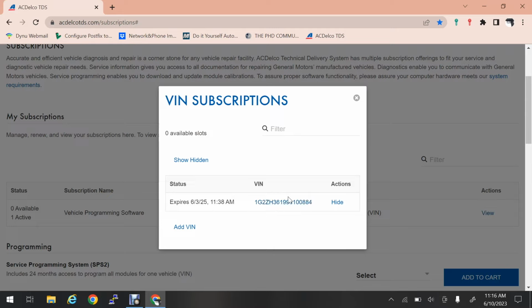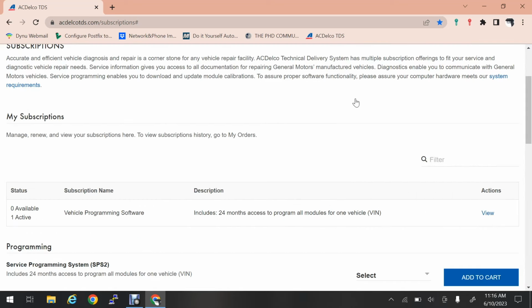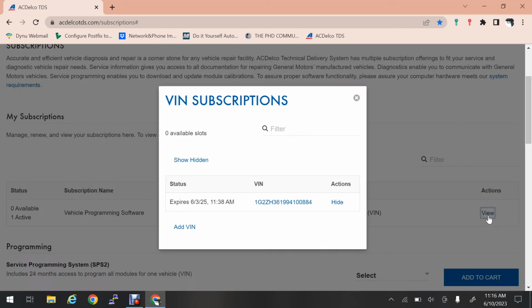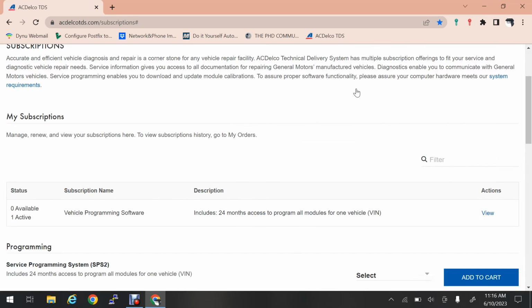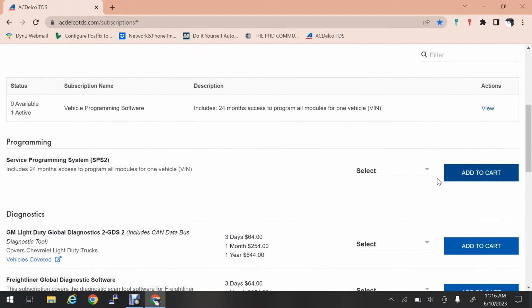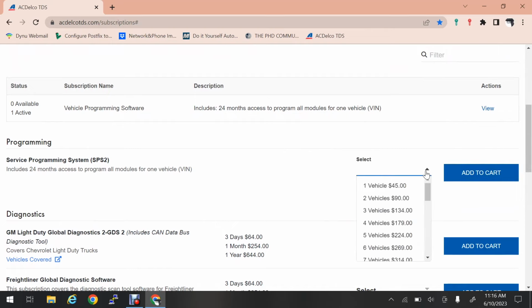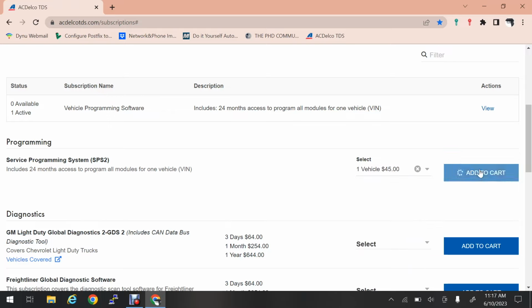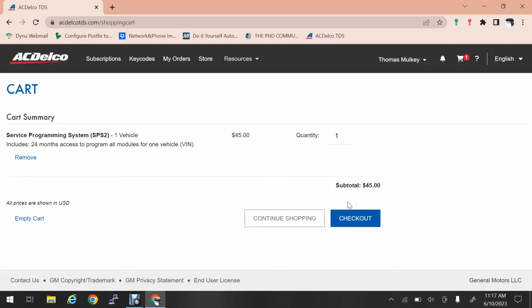So to basically get this software set up, you're going to have to go and buy one subscription. You would, let's see, admin, and it says you need to get a subscription. Oh, you have to go down here and hit add to cart. So service programming, you would select one vehicle for $45, or you can save a bunch of money and do two for $90, or three for $134, four for $179, five for $224. If you're programming a bunch of cars, you might just get the 10 or the 25 vehicles, but I normally just do one vehicle and I add that into their bill, right? So you do add to cart, and then you can check out and buy that.